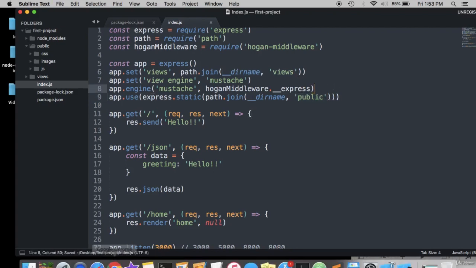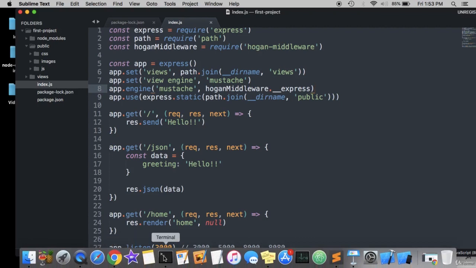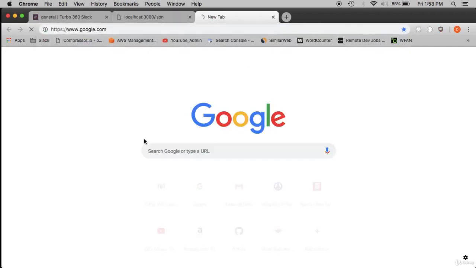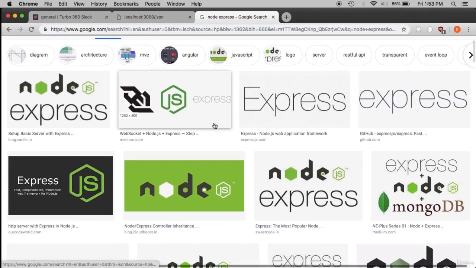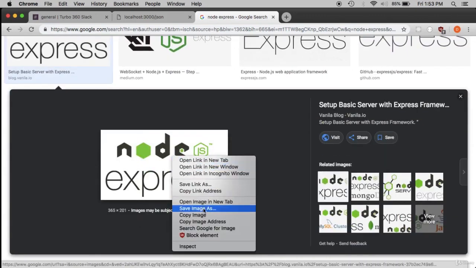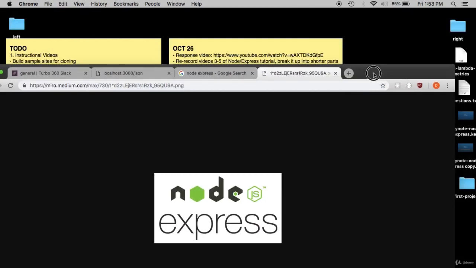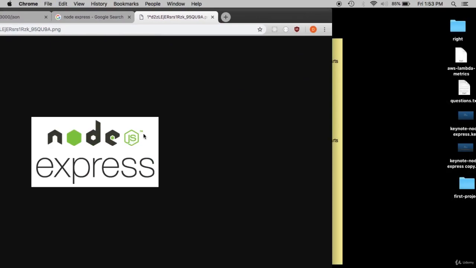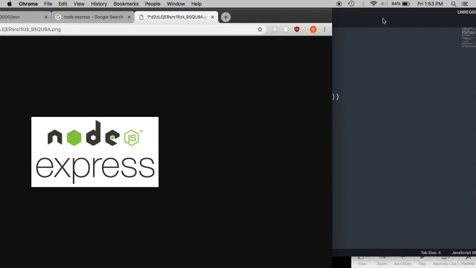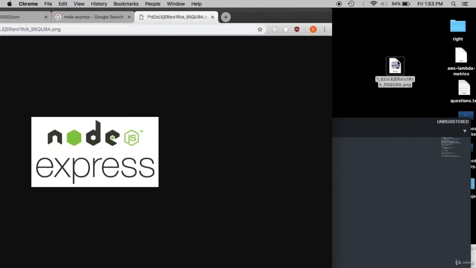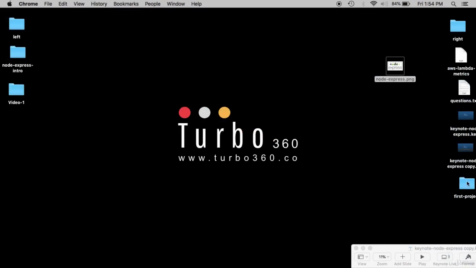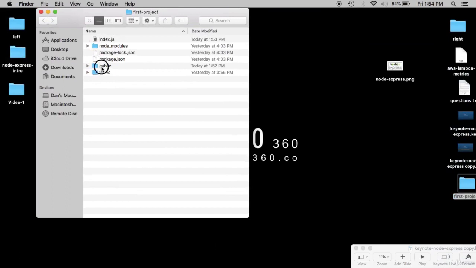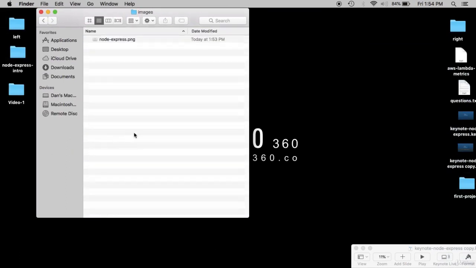So now what we can do is create our first static asset and make sure that it works. So let's head over to Google Images and let's find an image. So Node Express. Okay, let's grab an image from Google and download this into our project. I'm on the wrong desktop, so right there. Okay. And we'll call that node-express. So now we can open up our project and then go to the public directory and then the images, and then place this image inside the images directory, obviously.